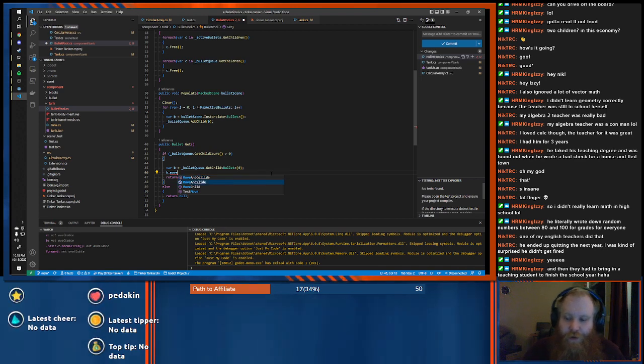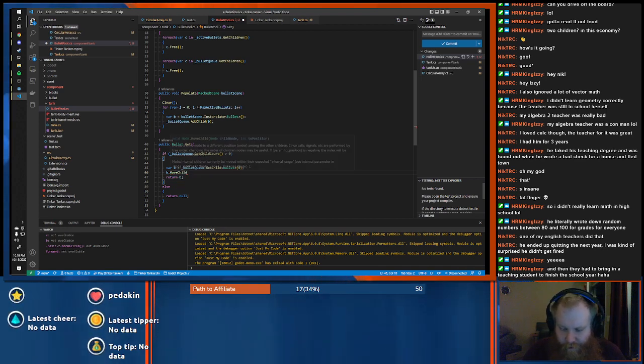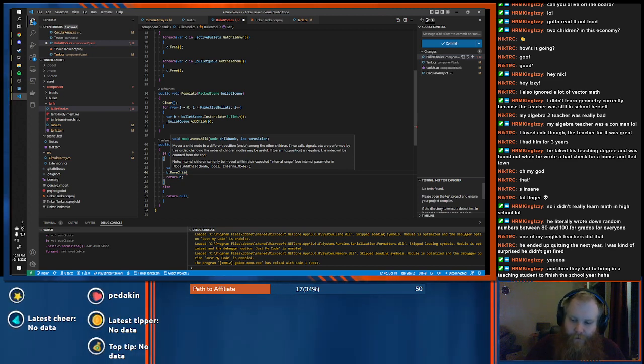Oh, move child. Does that move a child node to a different position among the other children? This doesn't do what I thought it would do. If I can't reparent nodes in the tree, this whole thing won't work the way I planned it.